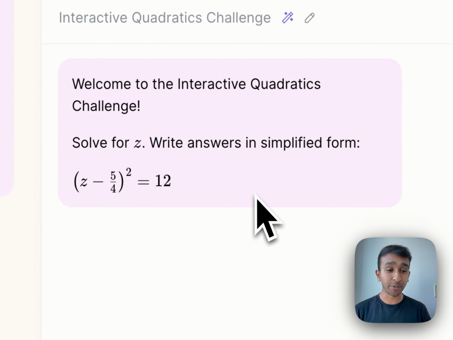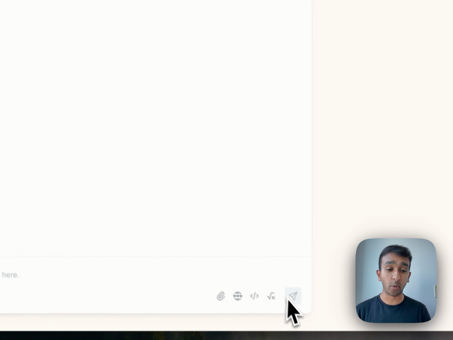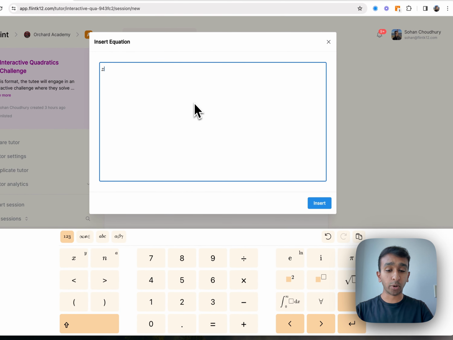So Flint now beautifully displays math notation in the chat, and there's a built-in equation editor that you can use to type in equations yourself. So you can do that using the keyboard like I am now, or you can use the buttons on your screen.